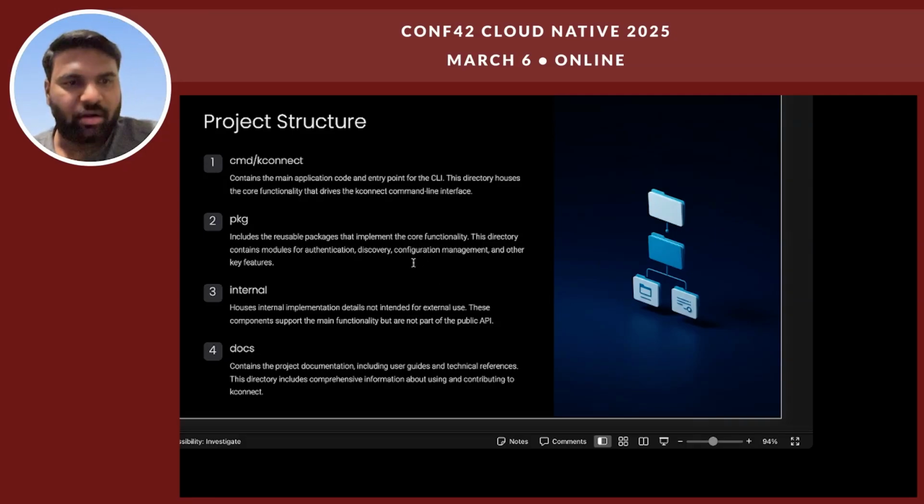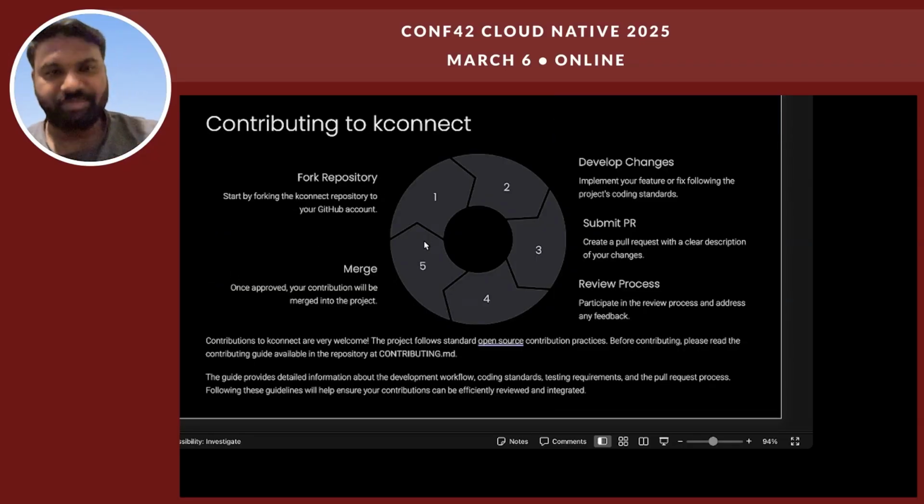And what next? Contributing. So like I was mentioning, kConnect is an open source tool and you can contribute to it. You can check the recommended guidelines in the contributions.md file, which outlines the coding standards, the testing requirements, and also the best practices.